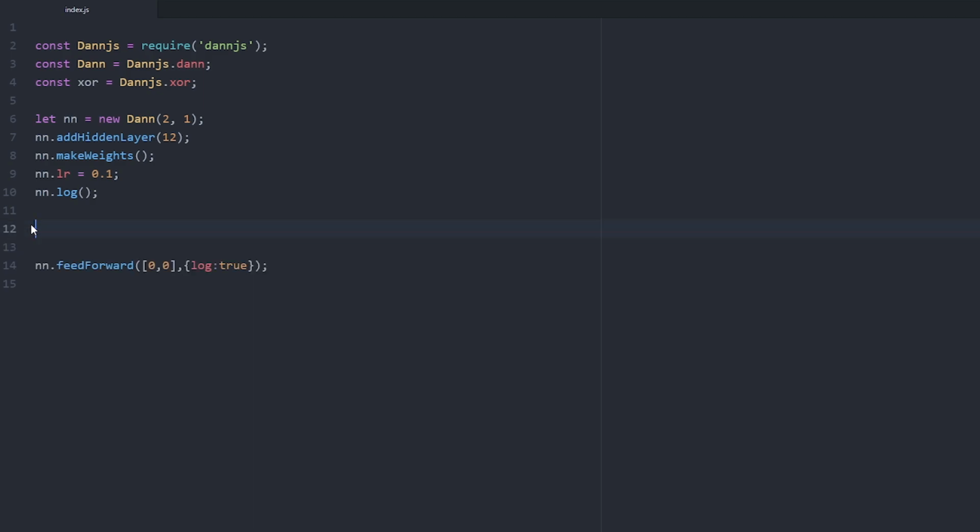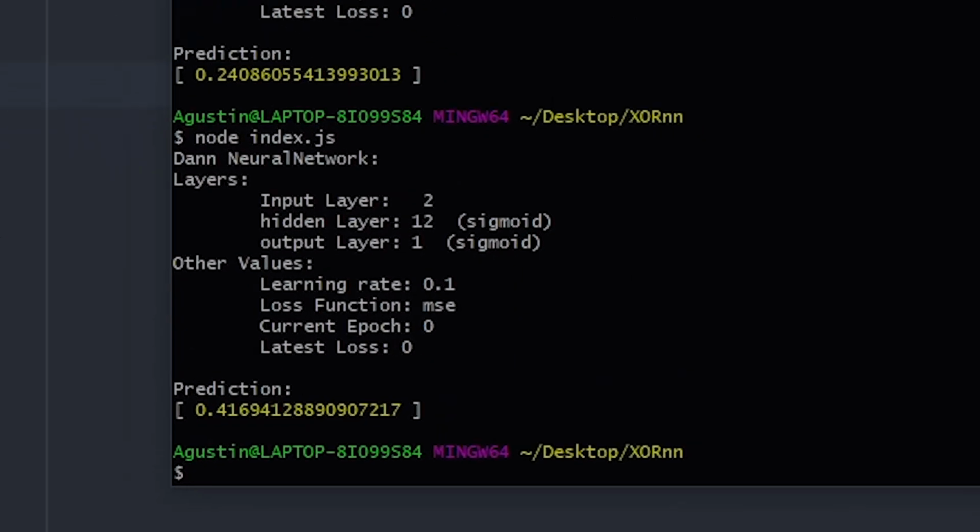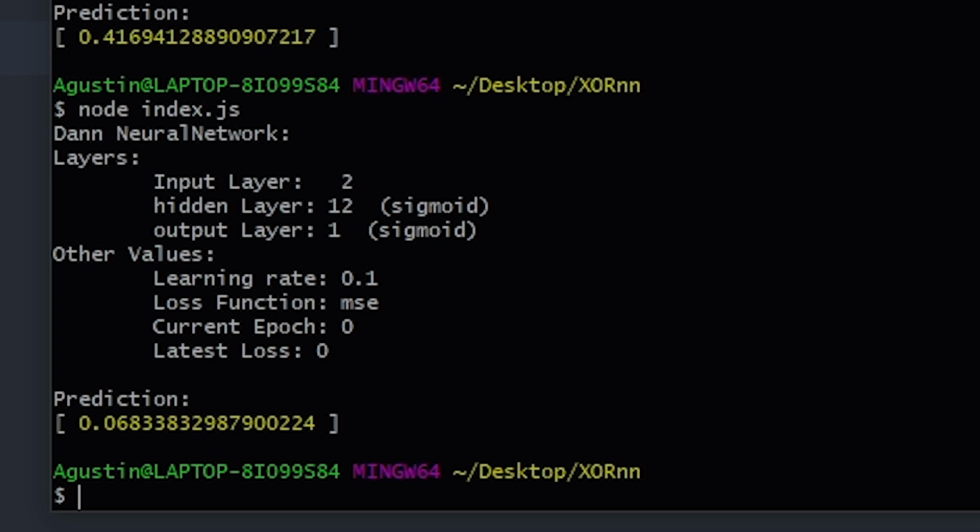So we should actually train it multiple times. One iteration through the dataset is what's called an epoch. So I'm going to tell it to train 10,000 epochs and see what happens then. Oh, we can see now it's pretty close to 0. And now it's again pretty close to 0. And now again, that one's less precise.